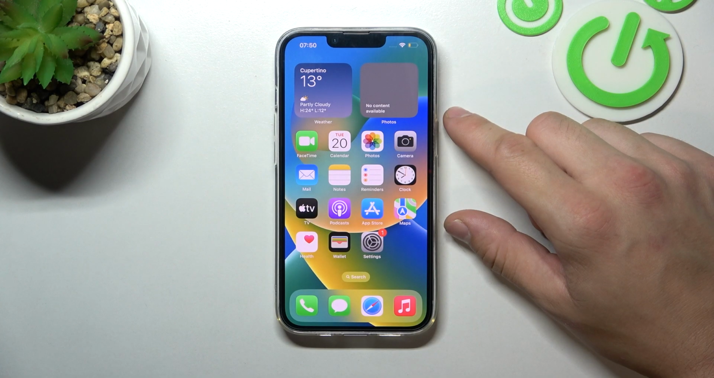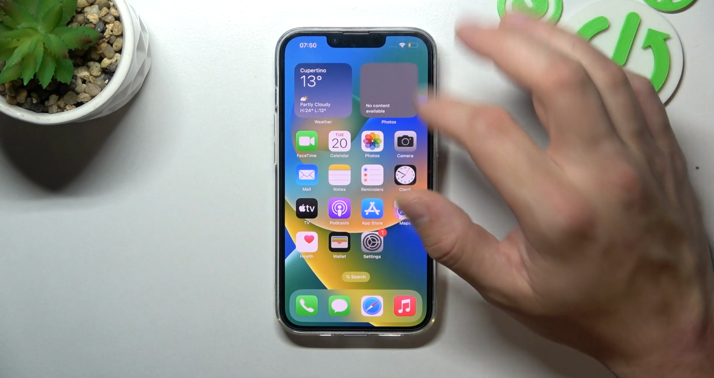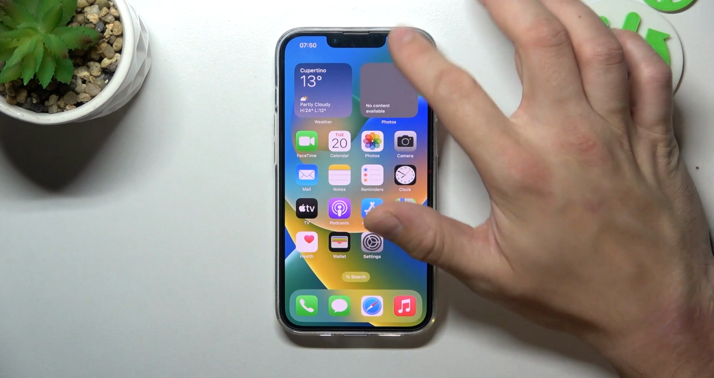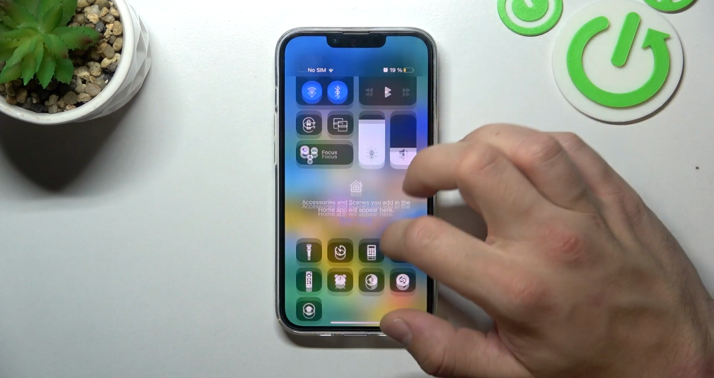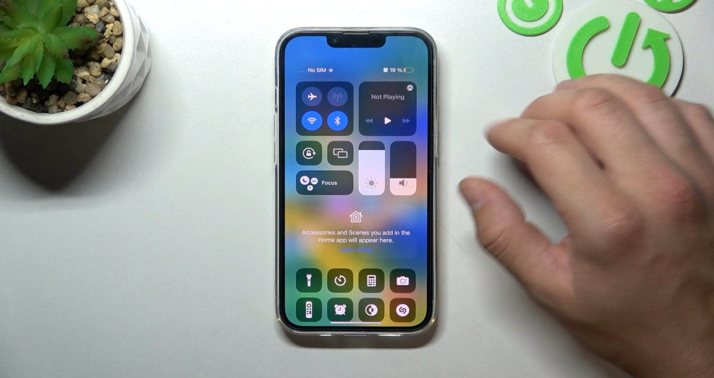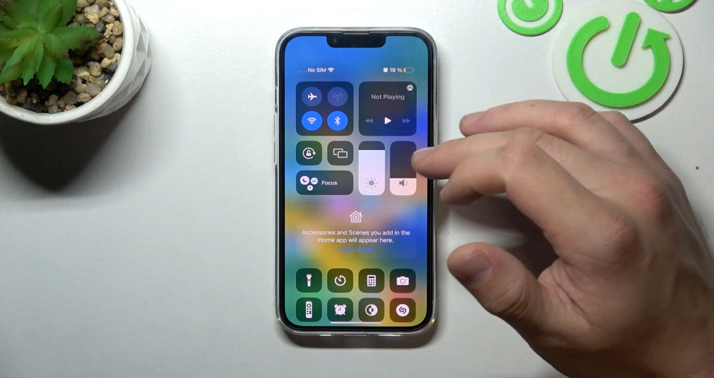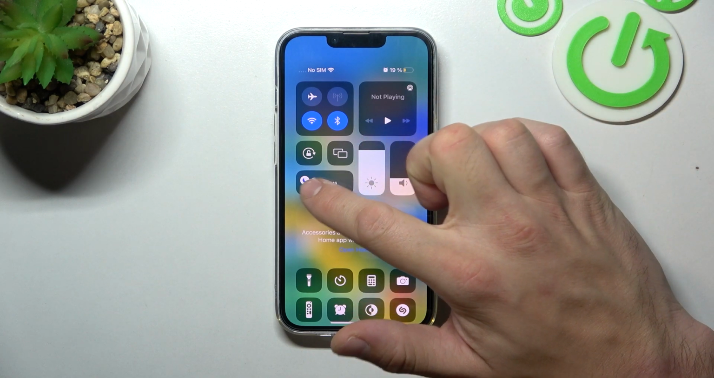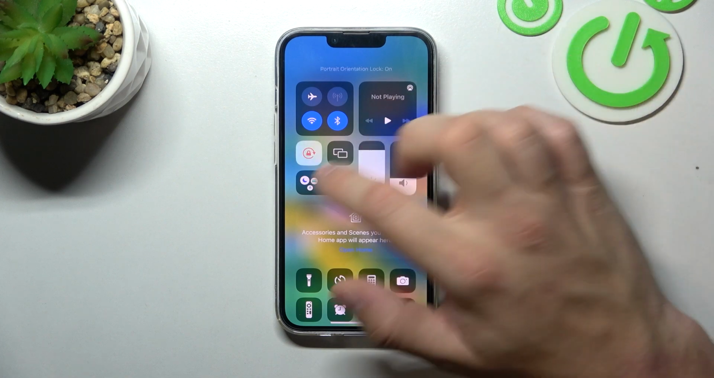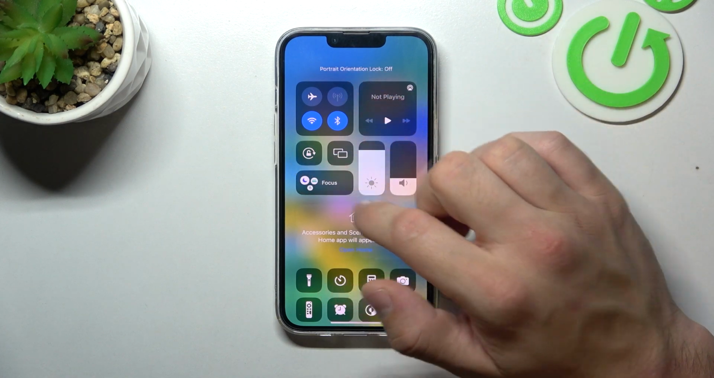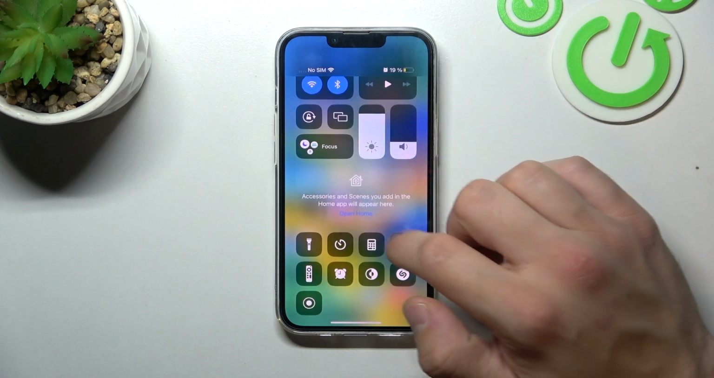In the beginning, in order to open Control Center, swipe down from the right side of the top of the screen. As you can see from the Control Center, you can change brightness level, volume, enable focus function, lock portrait orientation, and enter many functions.